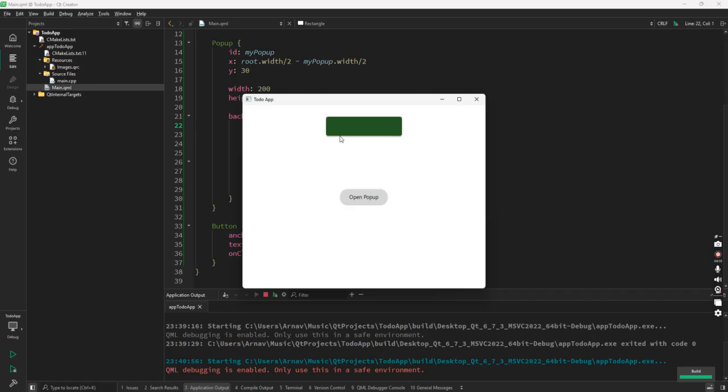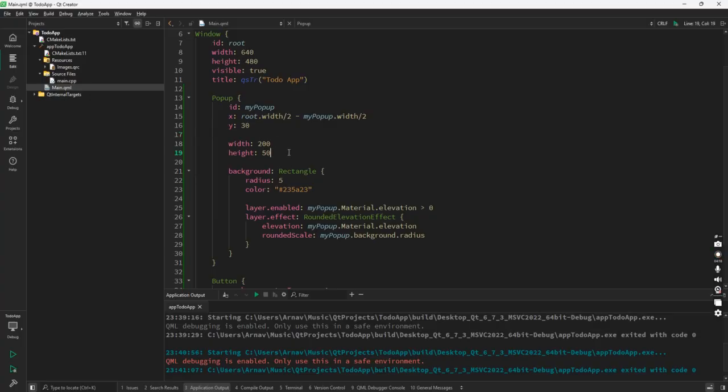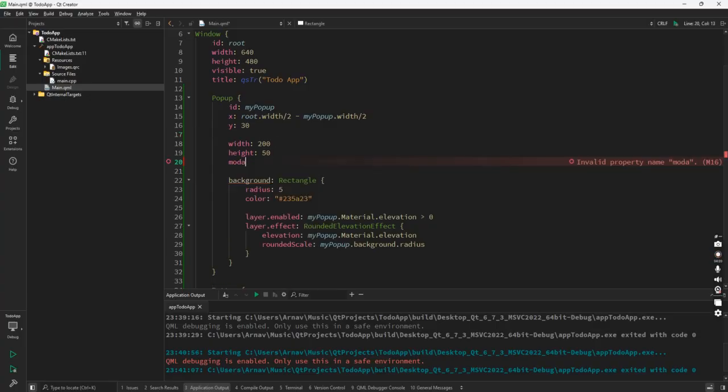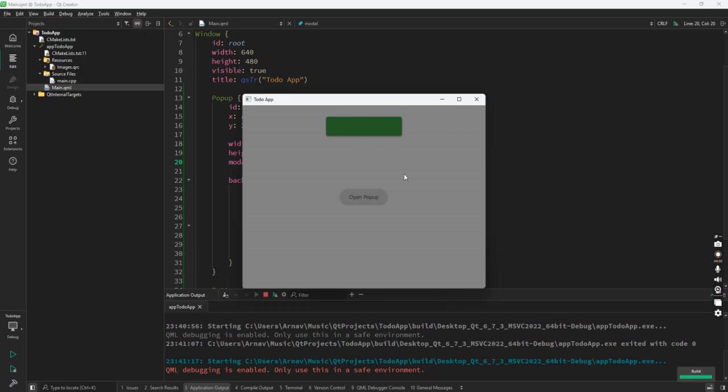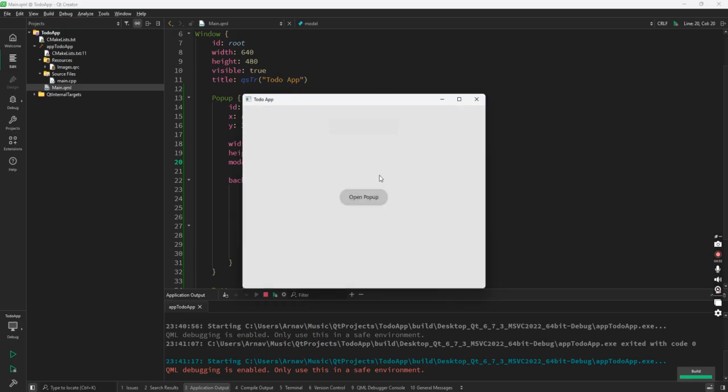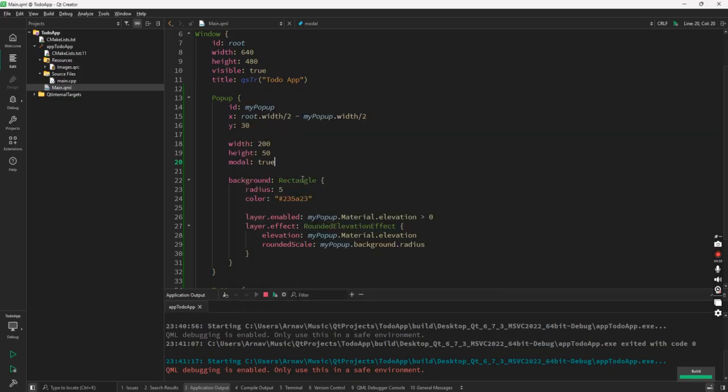As you can see, it's visible and there is a grayish layer. If you click anywhere outside, it will close. There is also a property of pop-up called modal, and if you set it to true, it will gray out or put an overlay on the other elements. So if you see, there is an overlay for the other elements. That's for the modal.